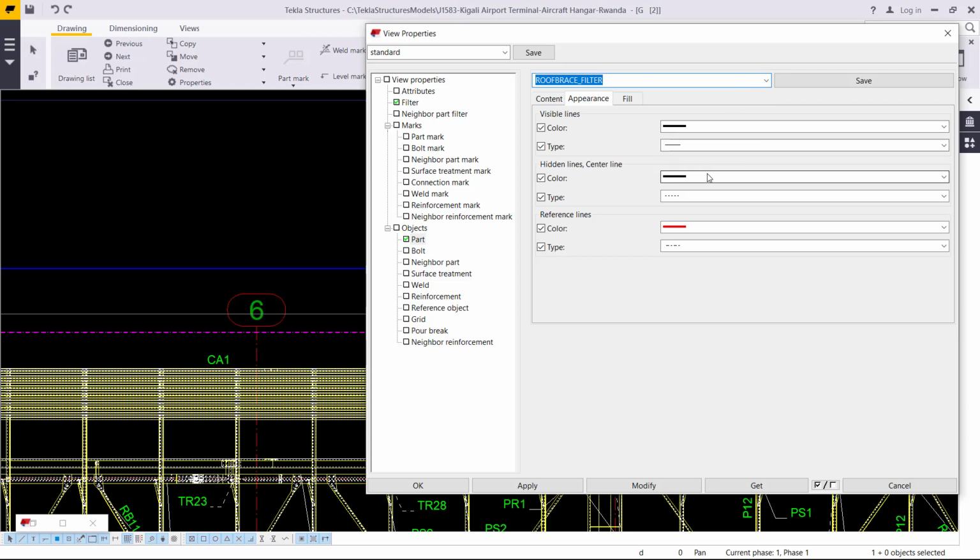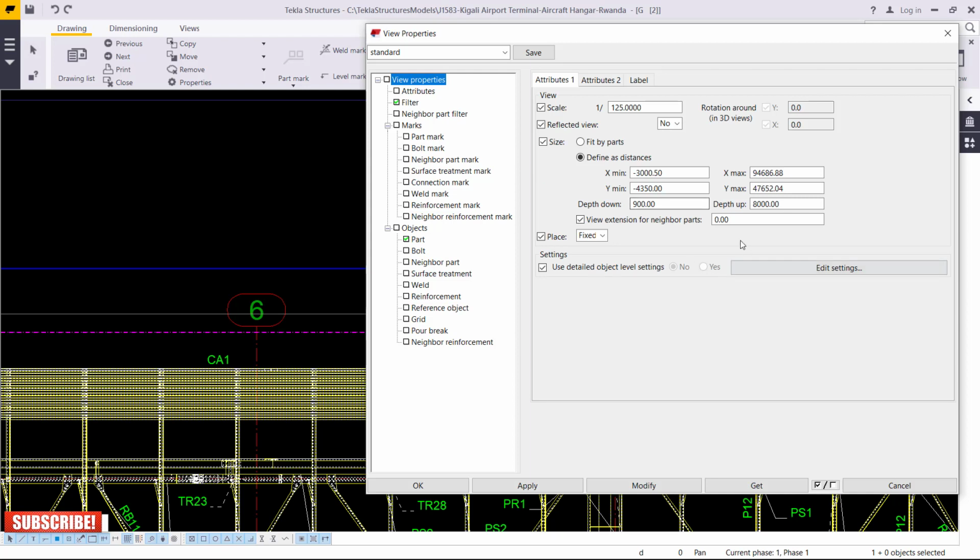Now I want to switch back to the object level setting. To access the object level setting from here, just go to view properties and select that. You'll be able to reach the object level setting here. Use detailed object level setting, so make sure this is always checked. Now I'll come to edit settings, and I'm going to select on that.